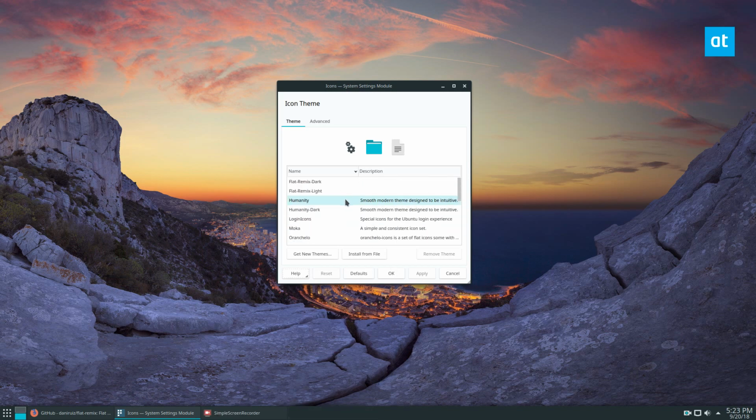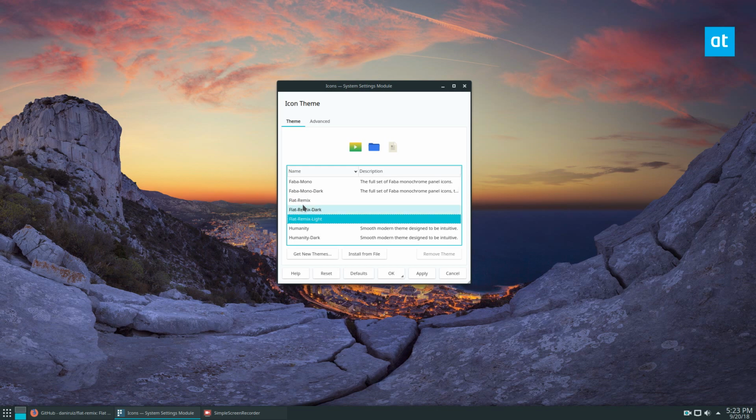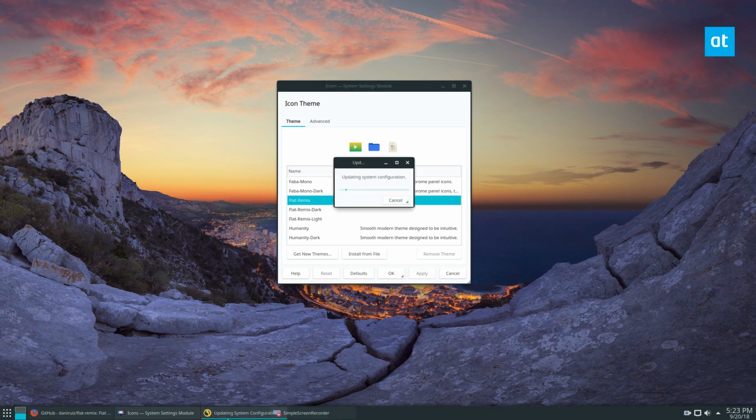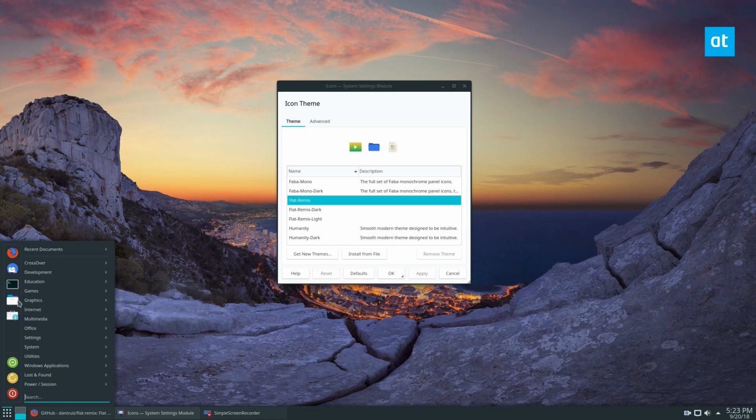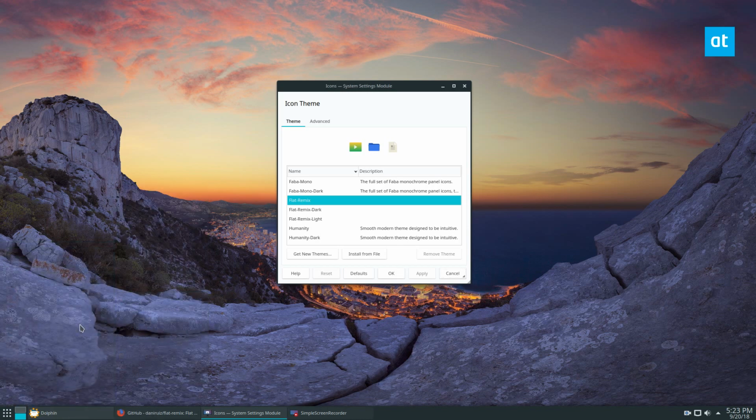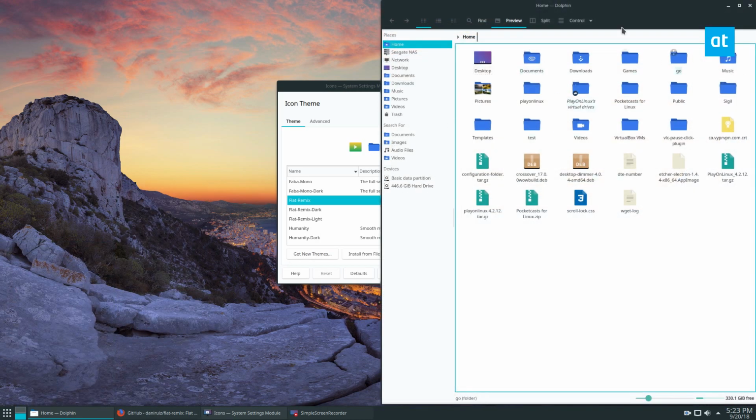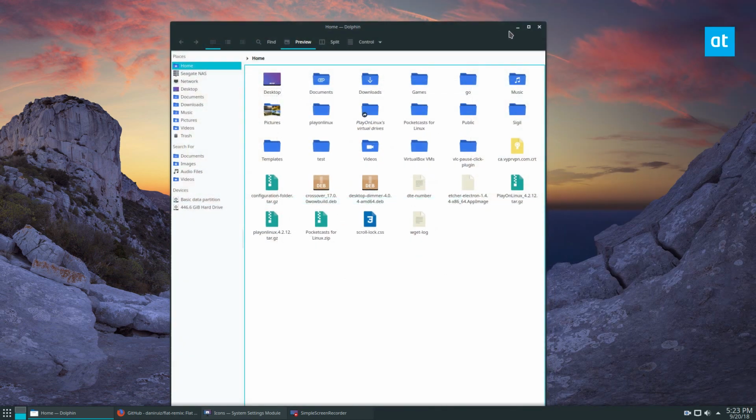Now these icons are going to differ depending on what desktop environment you use. They're going to look different. I'm using the KDE desktop environment, so when I click apply, things will instantly change, and you'll notice my icons look a little different. We open up my file manager, and we see how the folders look like they should in Flat Remix.